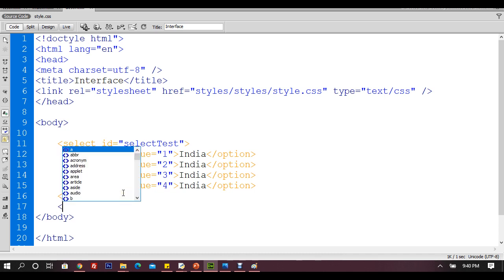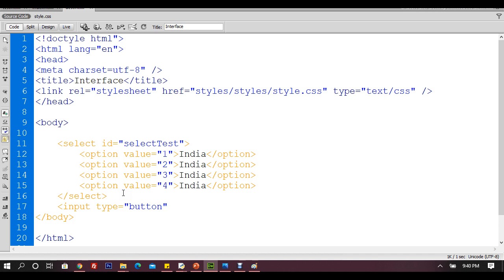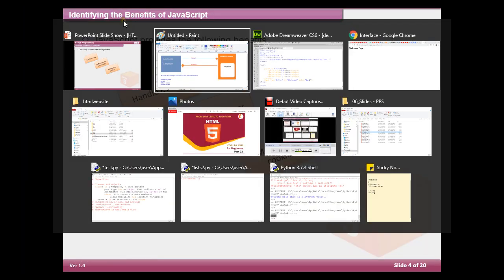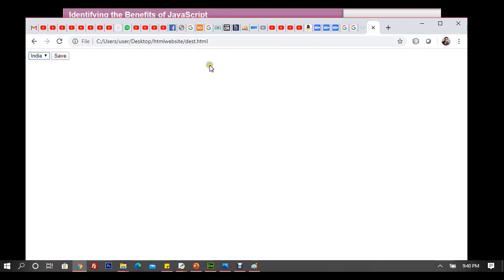So I can say input type button. I'll say id is equal to btn submit, and to give a value to the button I'll say save, right? So let me execute it. Right, so now we have this India, and we have this save button. Let me just reduce the size here.